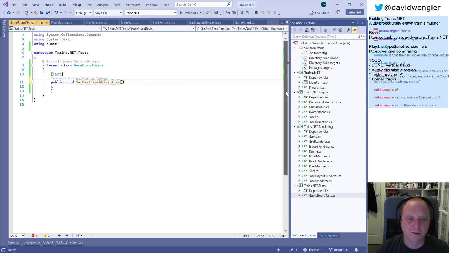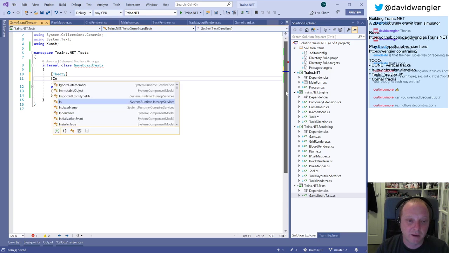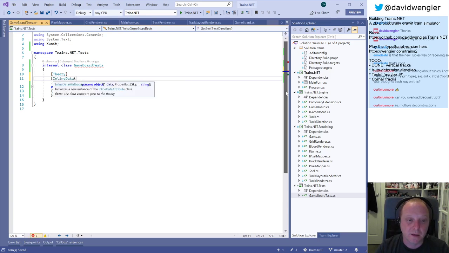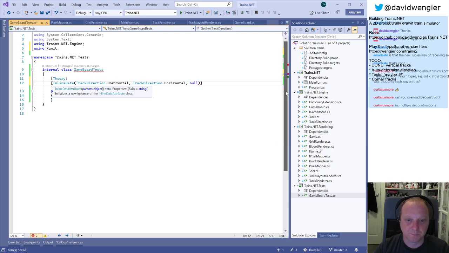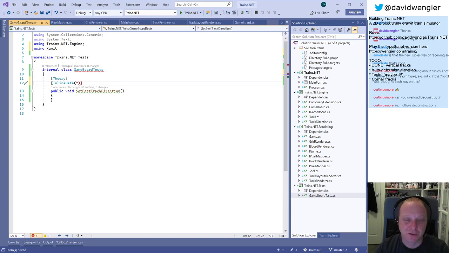The other thing that I will really want to do is probably make this a theory. So a theory, if you haven't done XUnit before, is where I can say, let's see, we have a track. Let's say we have a track direction. Oops, we have a track direction dot horizontal, track direction dot horizontal. And null. Does null work? Probably not. No. So, okay, we'll do it with strings.